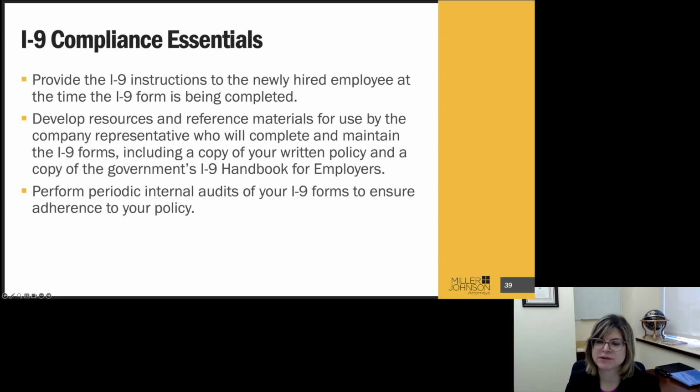We really look to the best resource, which is the government's very own I-9 handbook for employers. That's the M274 manual. So that's a really important resource for reference. And then also have a schedule where you're performing your periodic internal audits for your I-9 compliance, and make sure you're really following the protocols that you put in place.